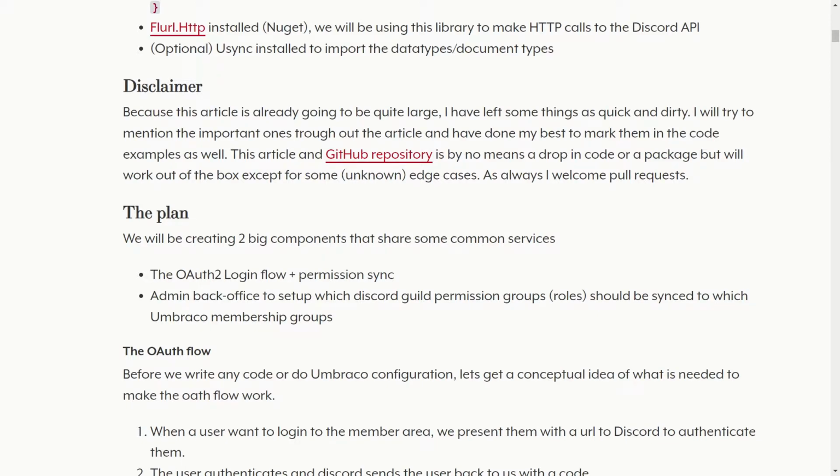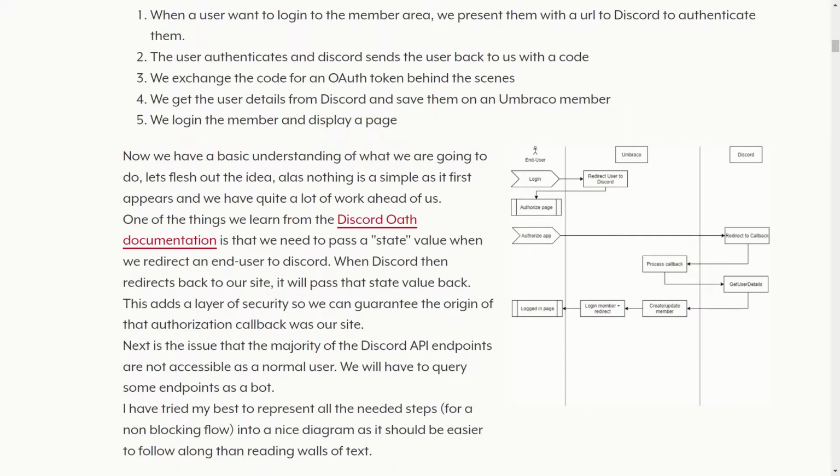Before we write any code or do Umbraco configuration, let's get a conceptual idea of what is needed to make the Auth Flow work. 1. When a user wants to log into the member area, we present them with a URL to Discord to authenticate them. 2. The user authenticates and Discord sends the user back to us with a code. 3. We exchange the code for an OAuth token behind the scenes. 4. We get the user details from Discord and save them on an Umbraco member. 5. We log in the member and display a page.